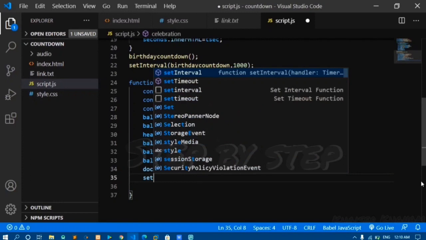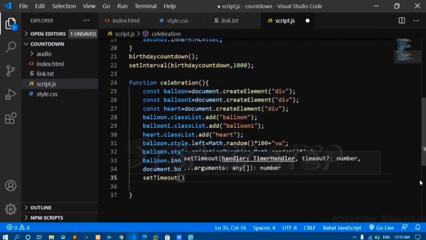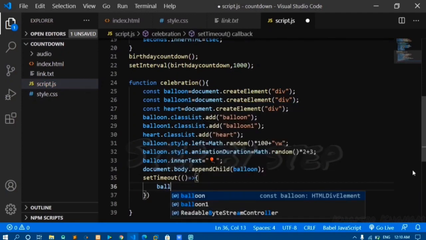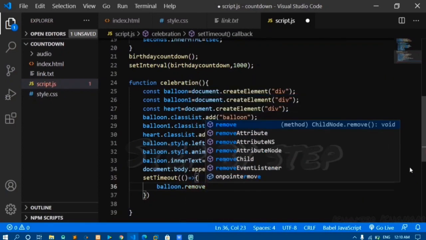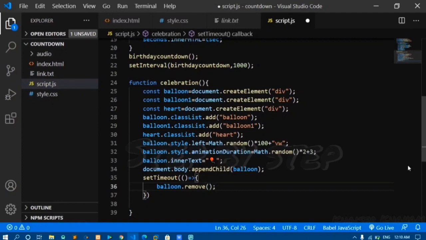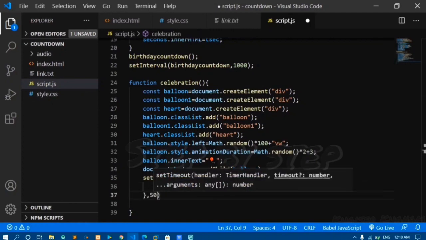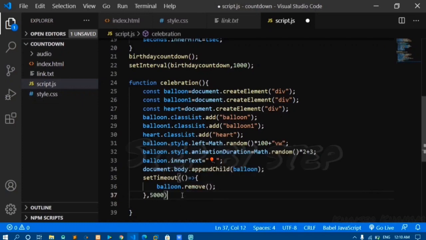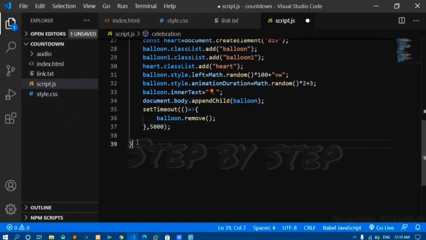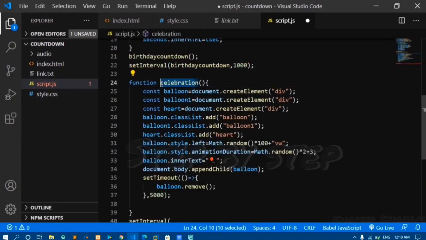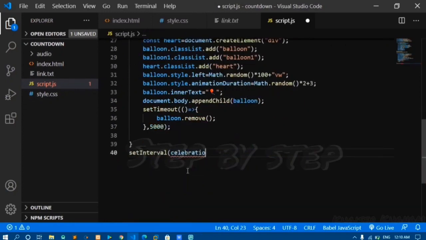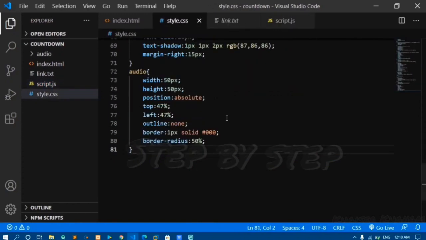Right. Now set the timeout. setTimeout. After every 5 seconds, remove the balloons. Come here and set the interval. setInterval. Remove this stuff and call this one celebration. Paste it here, and 300. Control S. Now come to style.